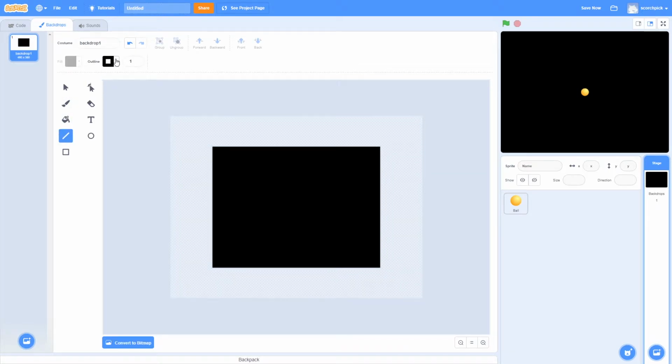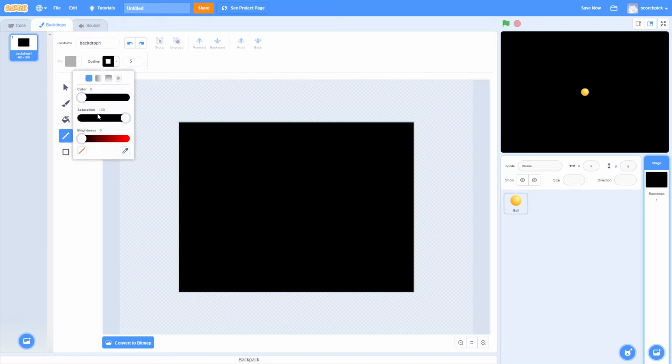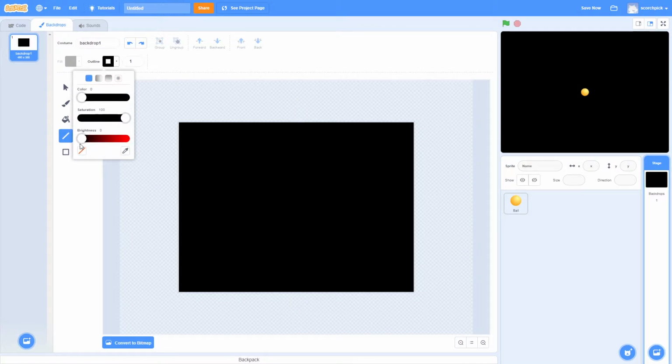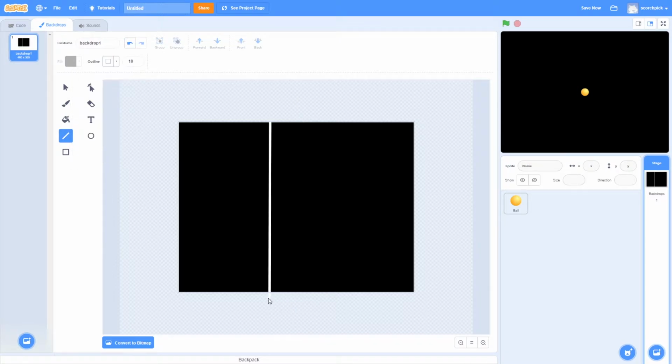Choose this line here to get the patterns that we're looking for. So I'm going to make this maybe 5. Let's see what that will look like. Let's make sure the outline is white. That's not too bad. I'm going to maybe make it 10, just to give it a bit more thickness. Make sure that outline is definitely white though. That's a lot better.